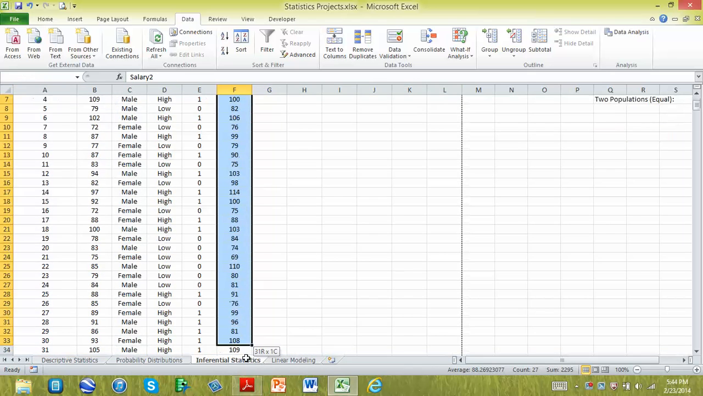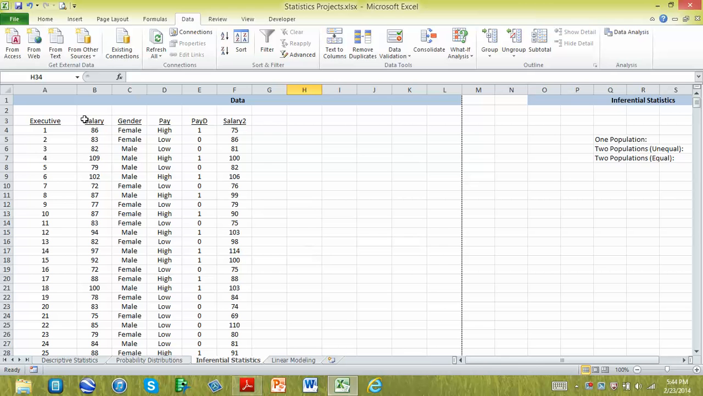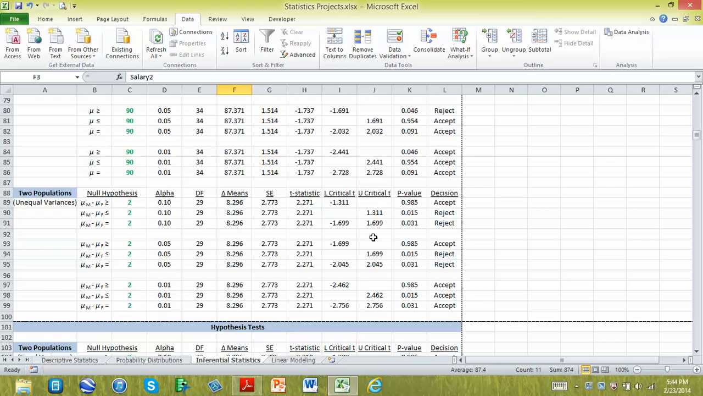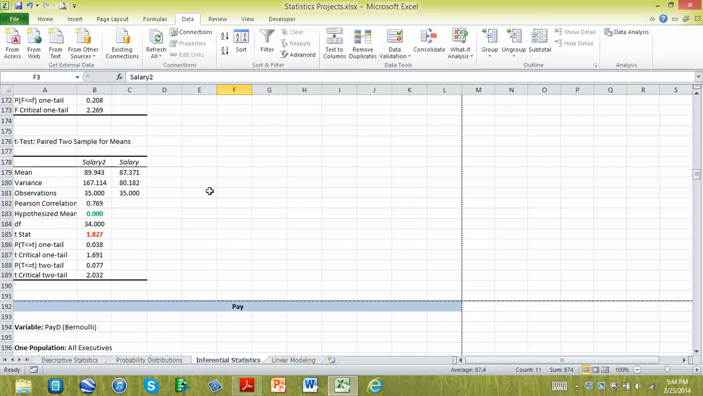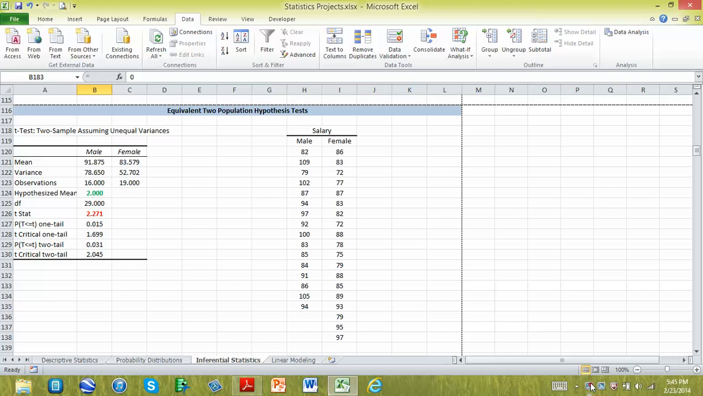The null hypothesis is that there is no change. So we want to see if indeed there is a change between salary and salary 2. So we're using different columns for the final analysis, and we want to put the hypothesized value in there of 0. Okay, so go ahead and do those.